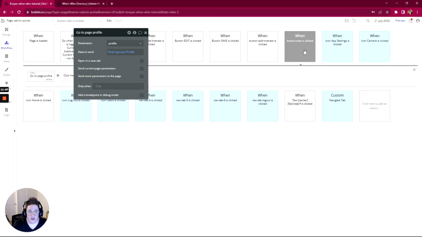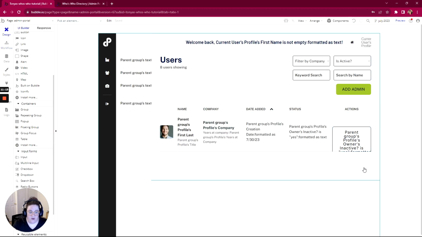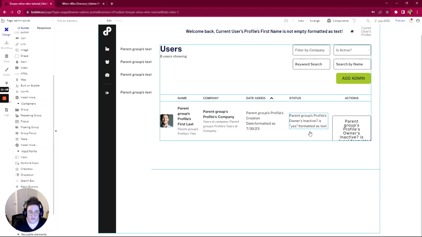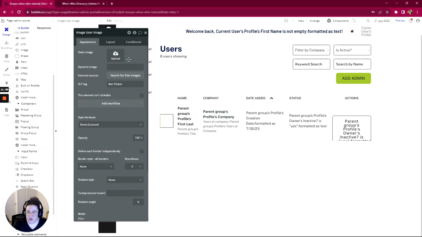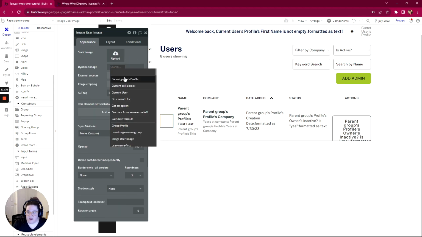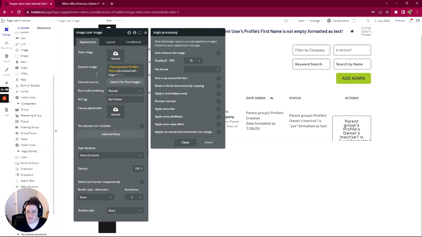And if I want a quick way to get back to where I was, I'll just right click on this workflow and reveal the element. That'll bring me back to where I was. All right, last but not least, one thing I did neglect to do is I didn't change out the profile picture. So I'm just going to double click here, and we're going to clear this picture, insert dynamic data, and it will be the parent group's profile's picture. And we're going to process with ImageX.